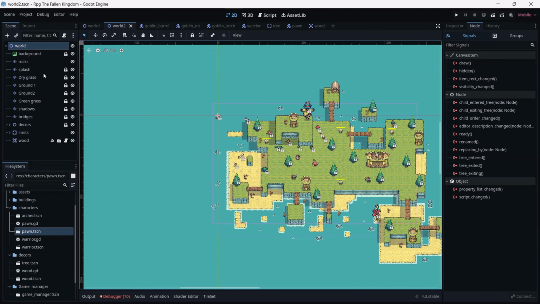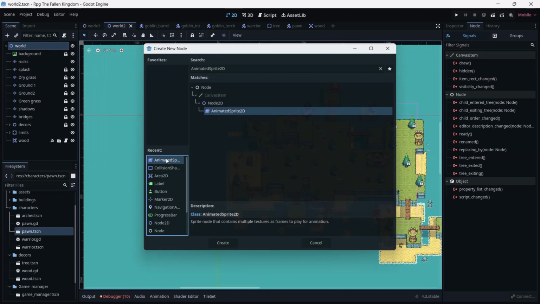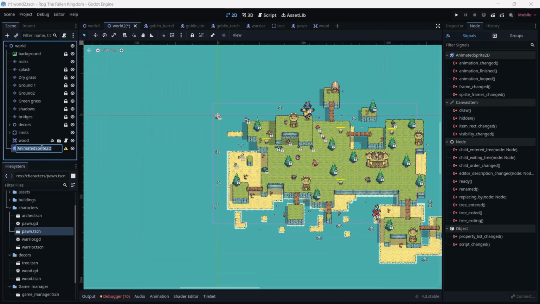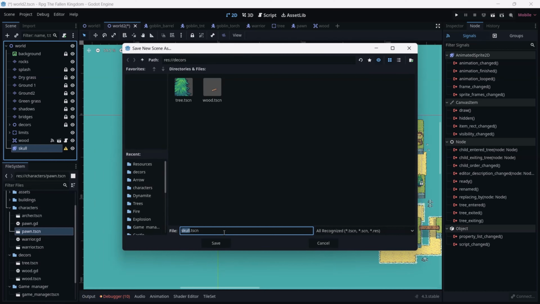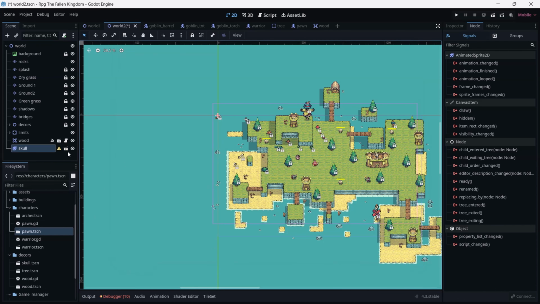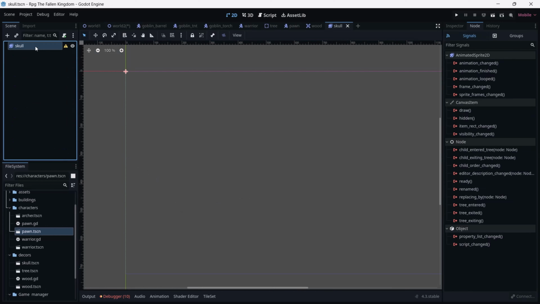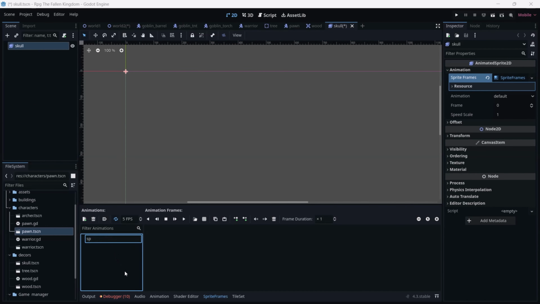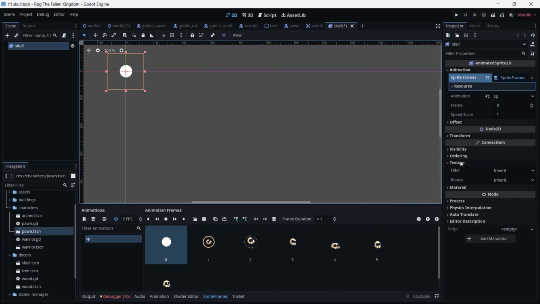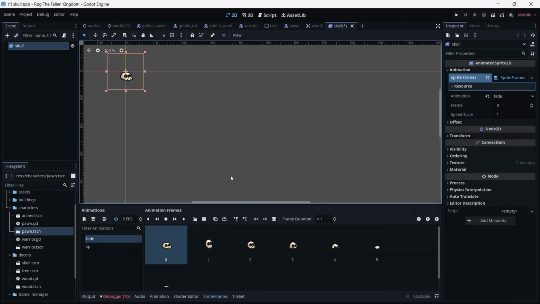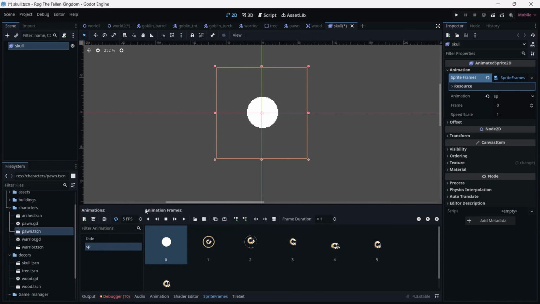Now go to World again, add a child node, AnimatedSprite2D directly, then rename it. We're going to call it skull and save it as a branch scene also. Same folder. Open that branch scene. Basically going to add an animation. We already know how to create it. So for this one, you have two animations, so don't forget to create two of them. Set a main one and a second one. The first one is spawn and the second one is fade.